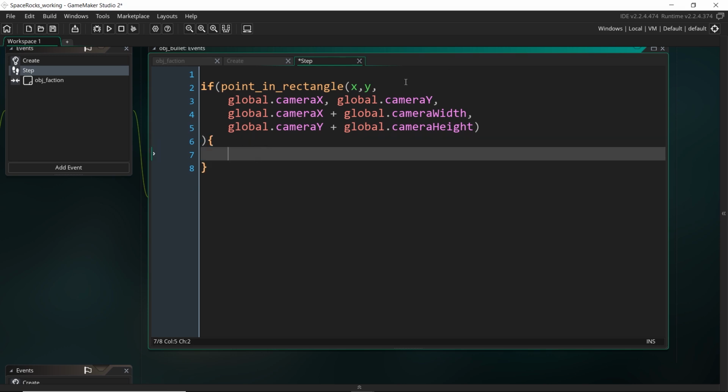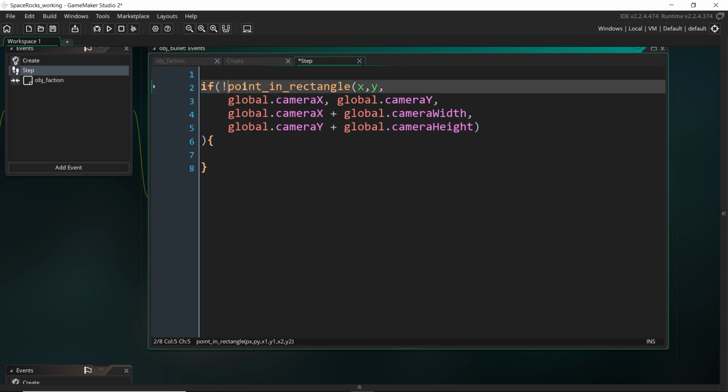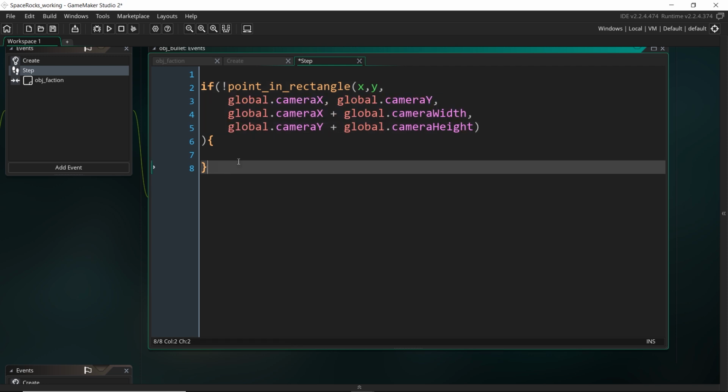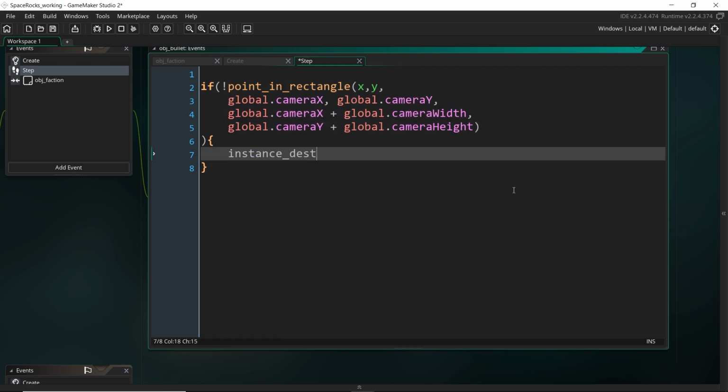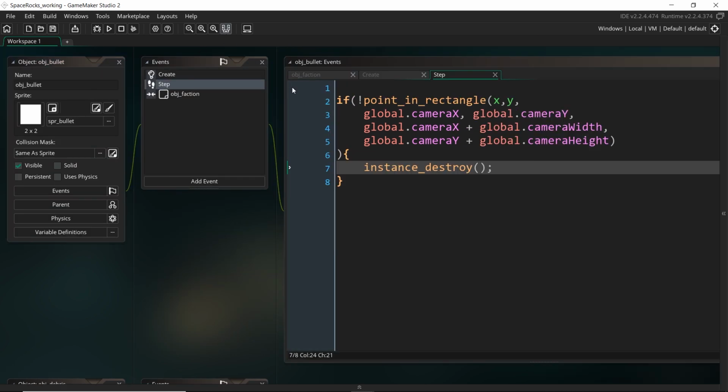So if this is the case, actually we need to check if we're not in the rectangle. So if we're not in the camera, then I want it to just destroy itself. All right, cool. So that's the bullet done.